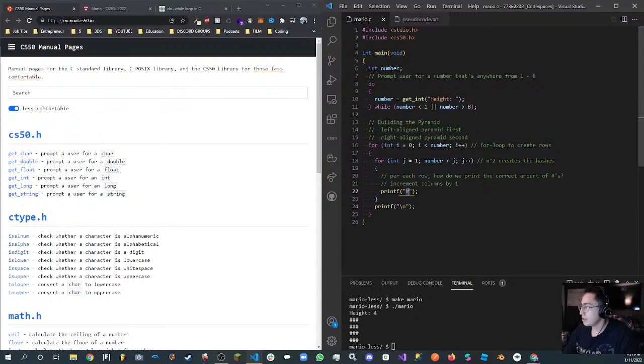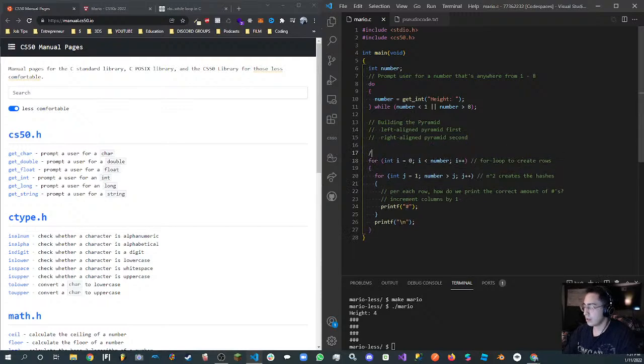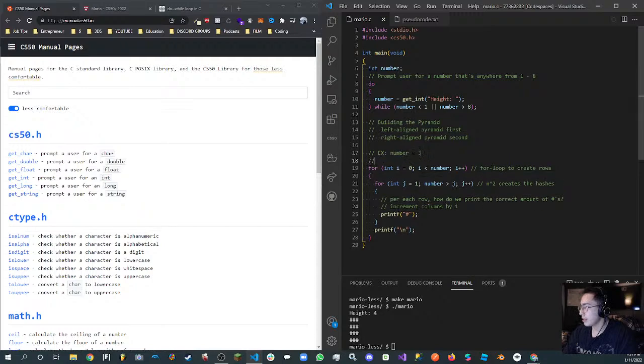So using the knowledge I have, let's say that I have an example, number equals 3. Do I print this, this, this? That's all I'm looking for, right?